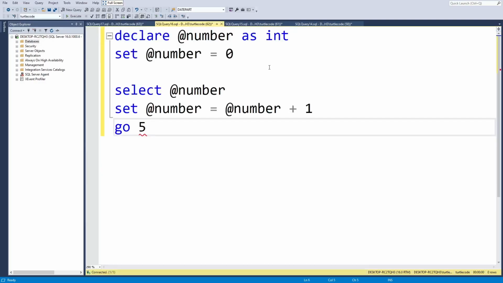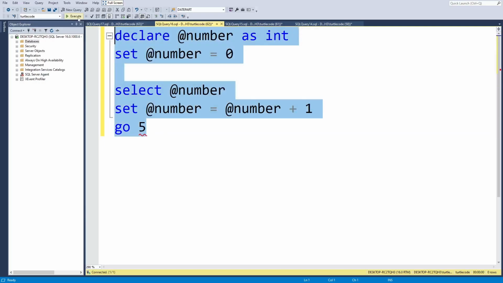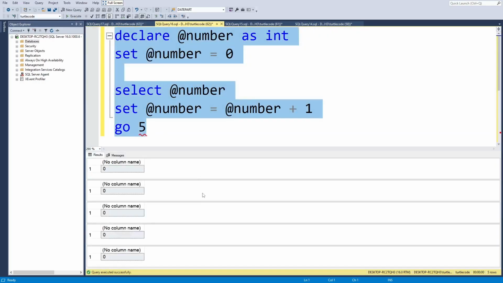Let's focus on the second example. I defined an integer variable and set it equal to 0. The number will be increased by 1 each time and printed to the console with select. Normally we expect 1, 2, 3, 4, and 5 to be written. But as I said, the GO loop runs all the pieces of code on it. Therefore, each time the variable will be equal to 0 again. This is a problem. Therefore, it is more accurate to define loops in BEGIN and END blocks.